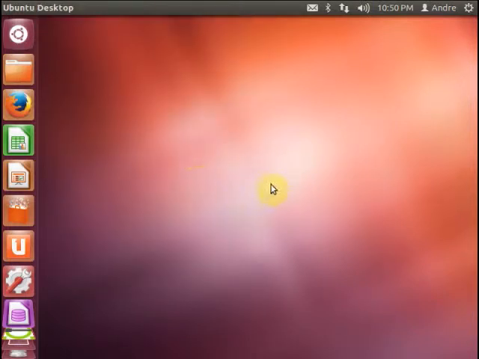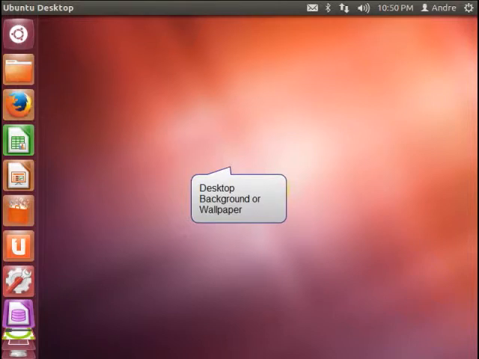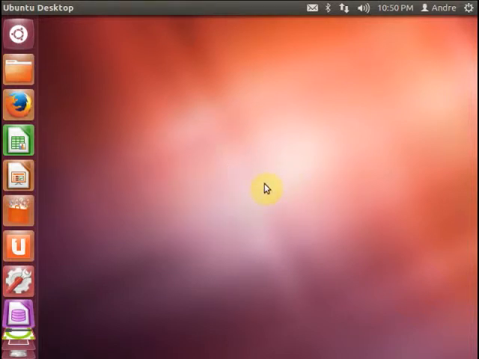Now right here is the desktop background. So below the menu bar at the top of the screen, an image covering the entire desktop. This is the default desktop background or wallpaper. This particular one is called Ambience.